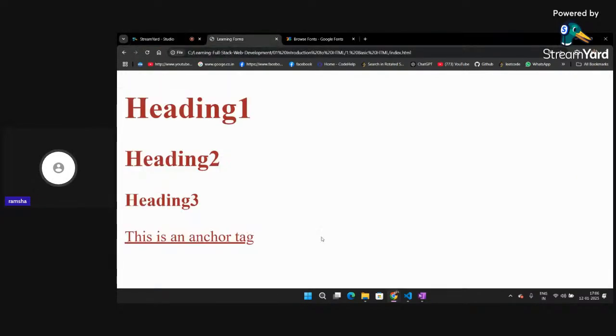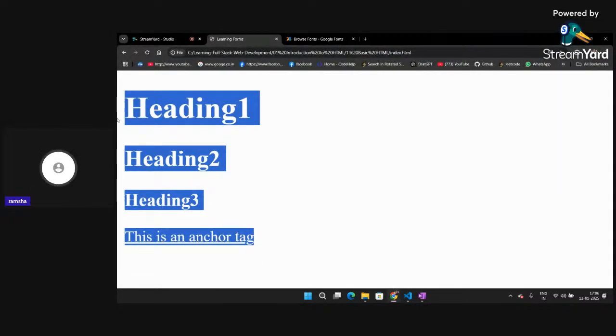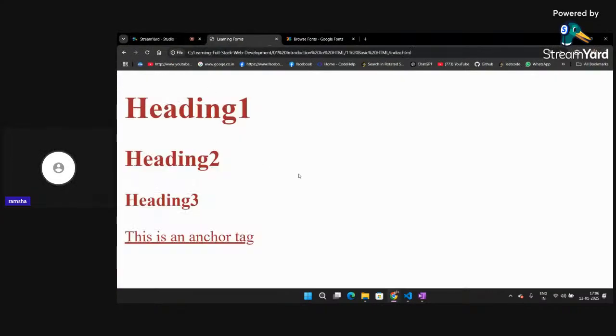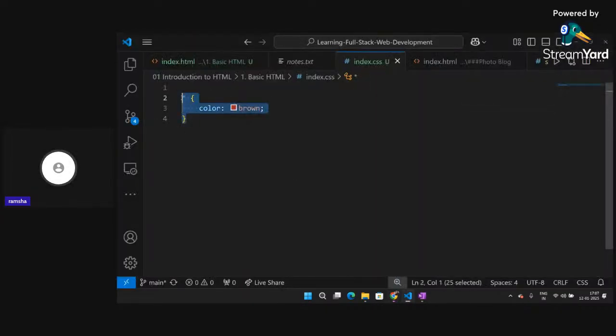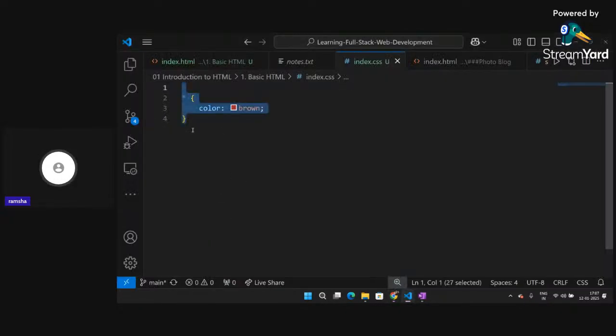What is the difference exactly? I have not written anything else in my CSS file, but as soon as I wrote the star symbol and added the color brown, all the text that I had on the web page has changed its color to brown, right? So instead of adding the same style separately for the heading, h2, h3, you can simply write star and change the styles of all the things that are present in the HTML document. That's why this particular star symbol is known as the universal selector.